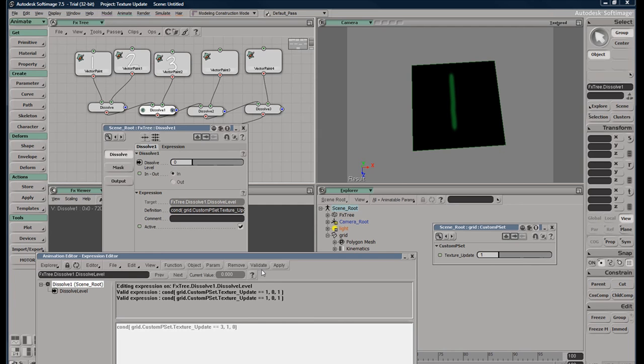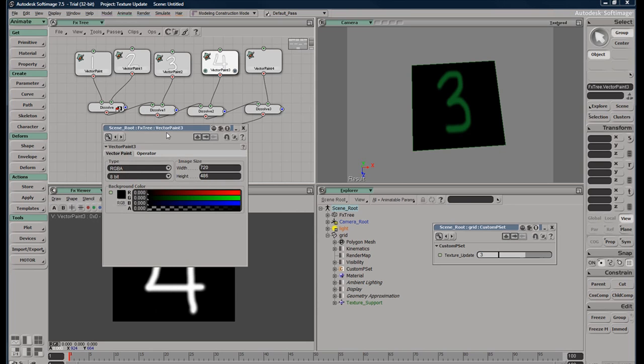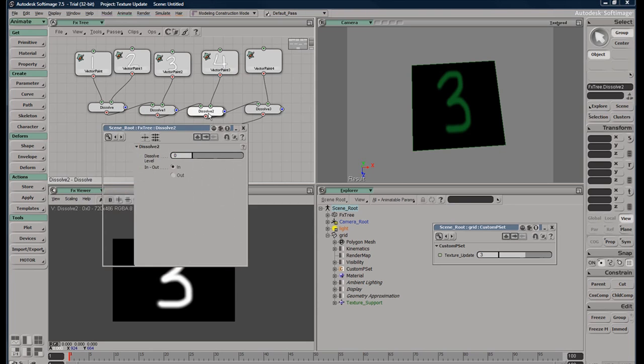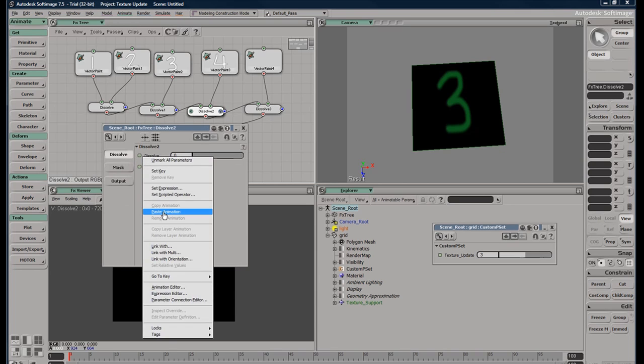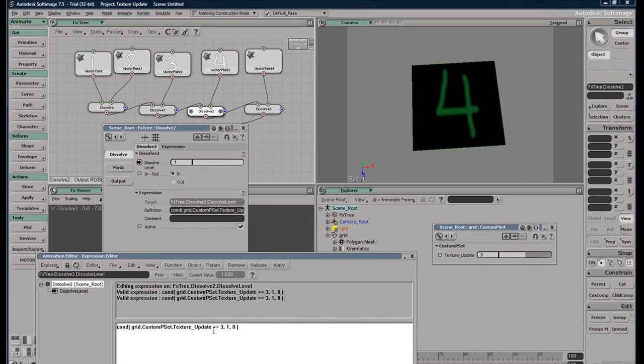So we'll go ahead and hit apply. Let's see if it works. 1, 2, 3. Awesome. So now I should be able to copy this animation, come to this image, double click, or go to the dissolve, right mouse button click, paste the animation, and we need to make sure it's looking for the right number, which happens to be 4. We'll hit apply. So if we go to 4, it works. 1, 2, 3, 4. Cool.